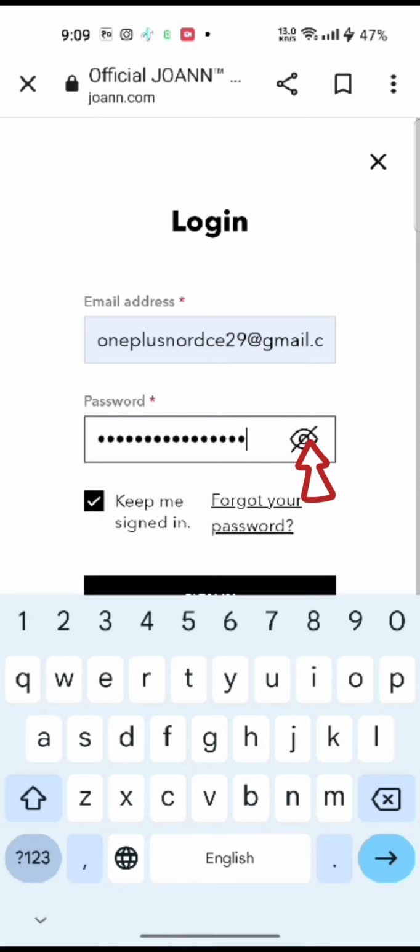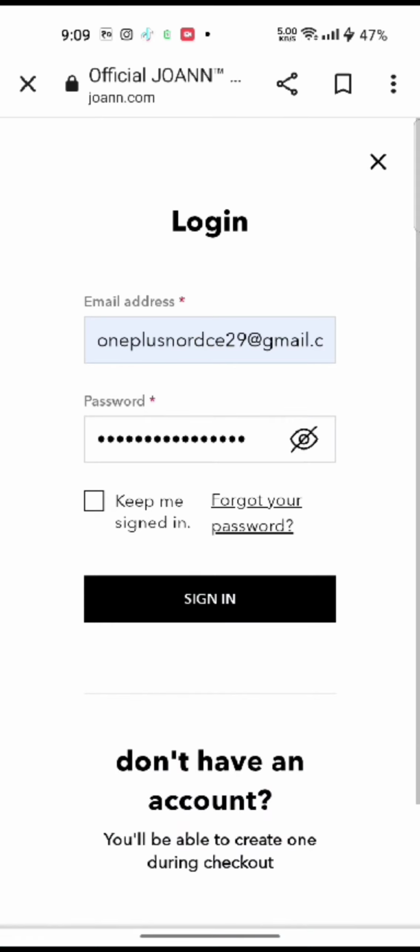Click on an eye icon to check if you have entered your password correctly or not. In case you don't remember your password, click on Forgot Your Password option. If you want your account to be logged in, tap on Keep Me Signed In option.